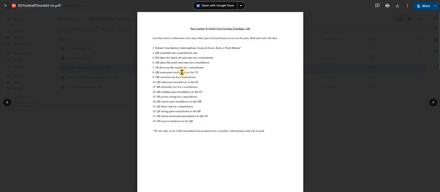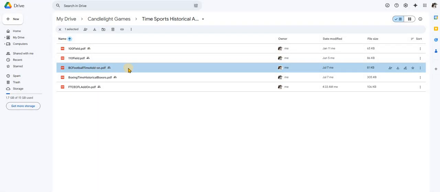This is just how a team scores. So in Football Time, or Big Country Time Sports book, this used to be a page in the back of the book, and you would roll 3 dice 6 to see how your team scored its touchdown. So that's back here for those who care. It's just a detail. You don't need it, it's just a detail.